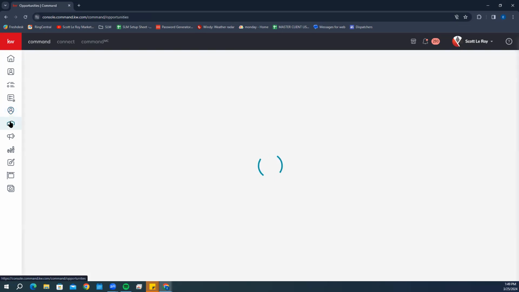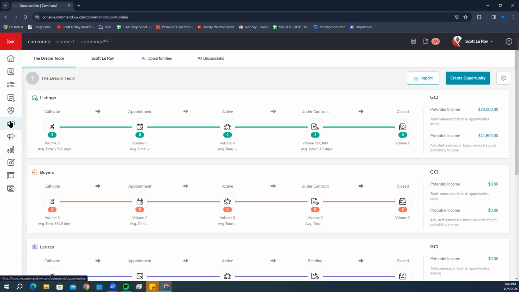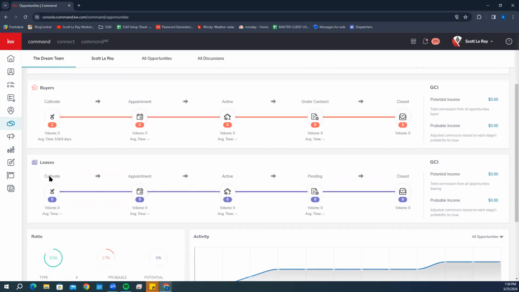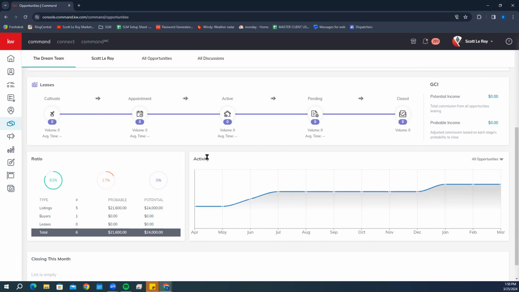Moving on to opportunities. All right, so opportunities is your pipeline. These are transactions you currently have going on. Whenever you click on opportunities, if you are part of a team, keep in mind that it does automatically default to your team account. So if you're looking for your personal pipeline, you just need to click on your name. If you're not on a team, it should automatically default to that personal account. You can see here that you have your listing sections, your buyer section, your lease, and then at the bottom some statistic breakdown of each one of these sections as well.